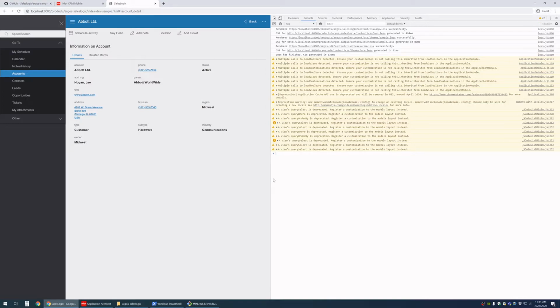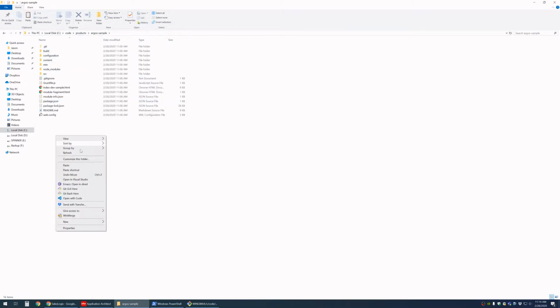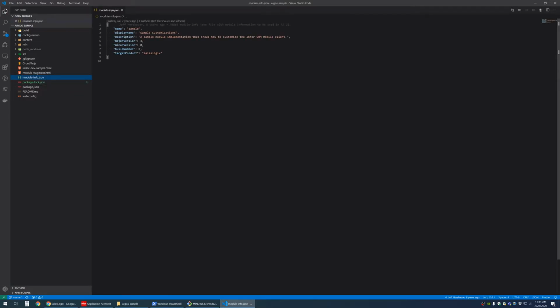Now let's go ahead and visit some of the files that are important to a customization. I think this will give a good overview of what you need to be editing and how it interacts with the deploy process in AA, or Application Architect. So let's go into the Argo sample folder. I'm going to open up my Visual Studio Code editor. The first file we're going to look at is the module info JSON file. So this is just a quick metadata file that Application Architect is going to read when it loads your customization. And I'll show that real quick.